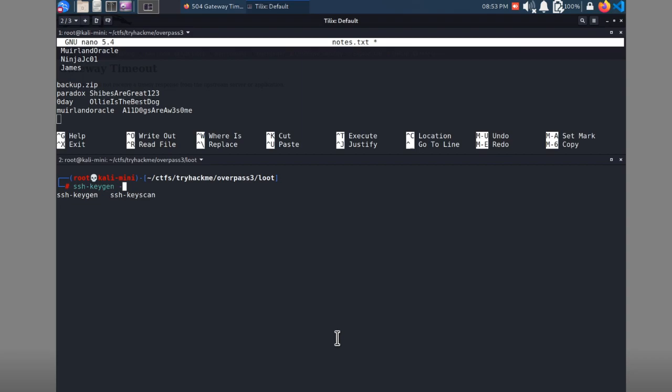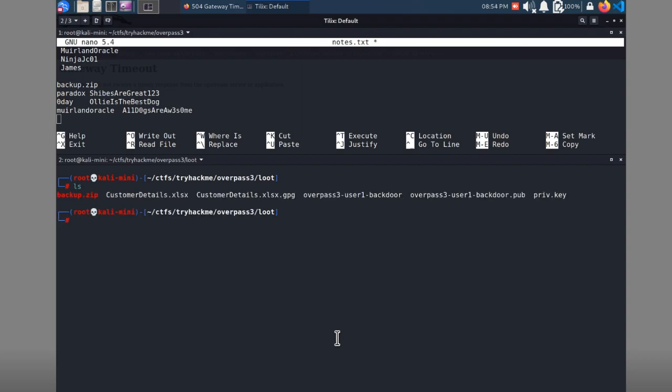Now again, I'm generating new keys because I don't want to use my Kali host key, because then that puts my key out somewhere on a system. I don't know what's going on. So we just need to cat the Overpass backdoor pub key. That's it there. We'll copy this.